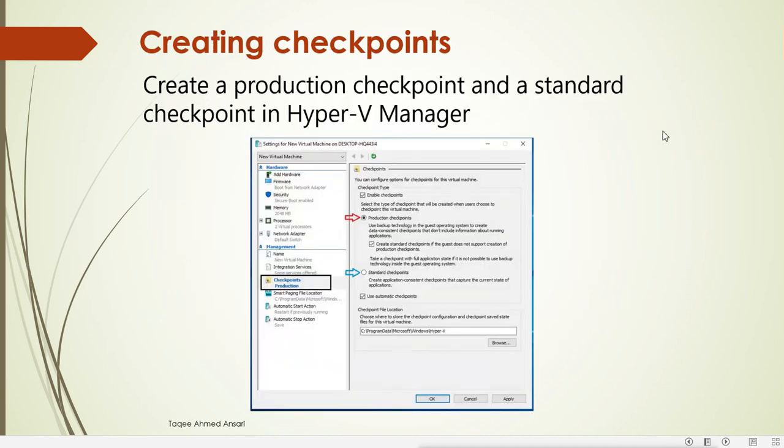Now to create or manage the checkpoint, first we have to configure the checkpoint here. What checkpoint do we want to take? We want to take the production checkpoint, or we want to take the standard checkpoint. So we have to decide that first, then we can take the checkpoints. Or even if you don't want to take checkpoints, we can disable the checkpoints from here.